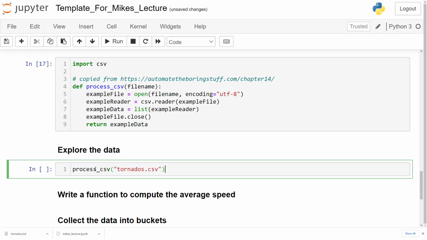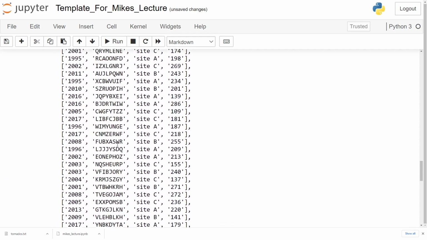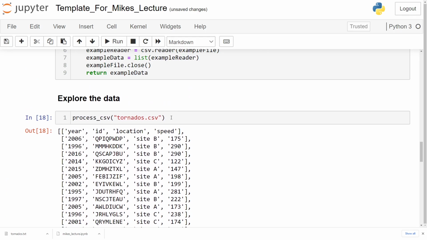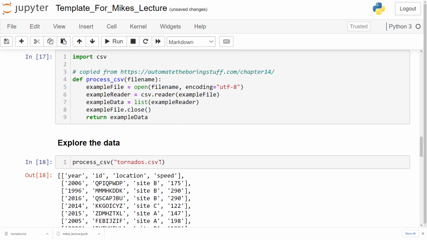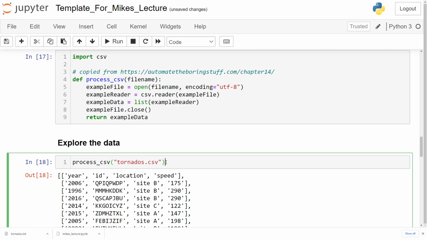The first time I tried this, it gave me an error message because it renamed tornadoes.csv to tornadoes.txt when I downloaded it. So if you get an error message, make sure that didn't happen.